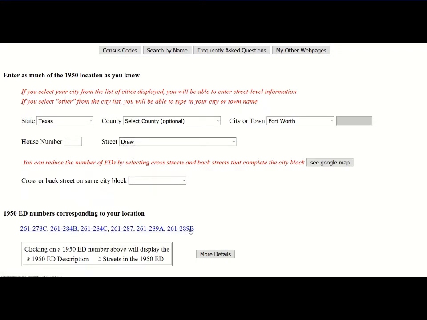Now some people stop right here. But it says here in red, and people don't read this, that you can reduce the number of EDs by selecting cross streets and back streets. And I'll show you what those are as a figure there. But those are basically the same street names on the block that the residence is on. So let's figure out the other ones.